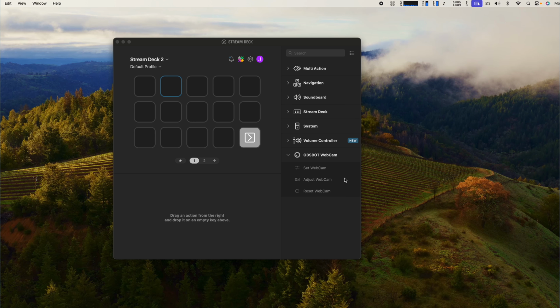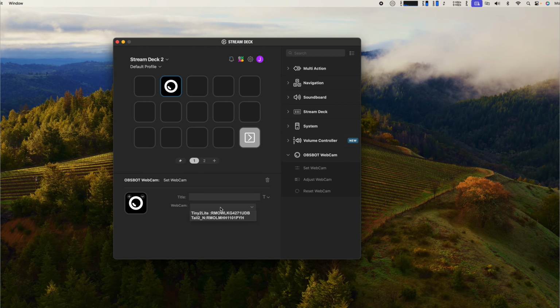So let's look back into the Elgato Stream Deck software running on the Mac. So we've got our recording going. Now this set, adjust, and reset webcam is going to open up subfolders or sub-items from each of those. So let's start with gimbal control. We want to be able to control the gimbal in the OBSBOT Tail 2. And honestly, I don't remember if that's in set or in adjust, but I'm going to drag the set webcam function into one of my buttons.